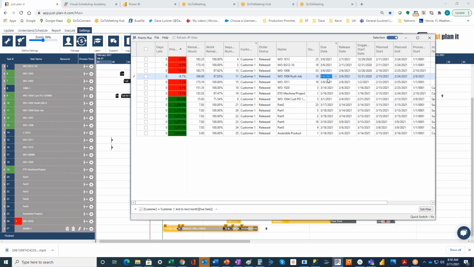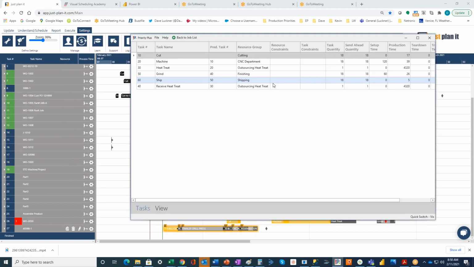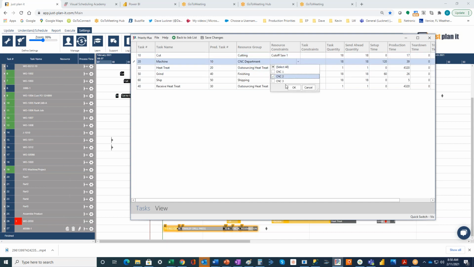Again, we can change dates here. We can change the release dates. We can change some information that may be necessary. And I'll close it on here as well. Double click on here. I can also decide that when this job does get started, I want the cutoff saw to work on that one. And I also want CNC 2 here to be used, the CNC machine 2.